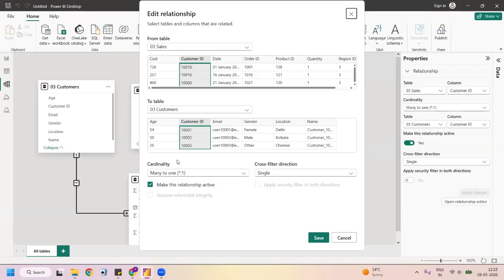Now, you can see one more field here, cross filter direction. This cross filter direction is used to indicate how filters will propagate in this relationship. It means when we apply a filter on one table, it should be applied on the other table also. So there are two types of cross filter directions, single and both. Whenever the relationship is one to many or many to one, cross filter direction is always single.